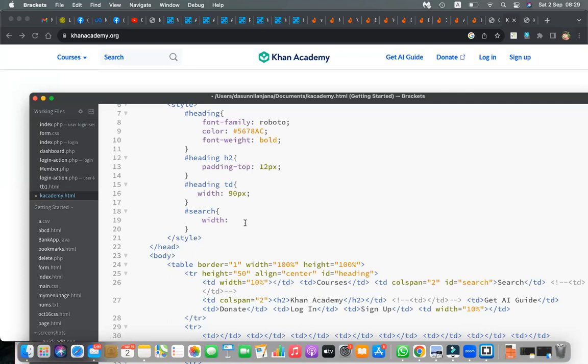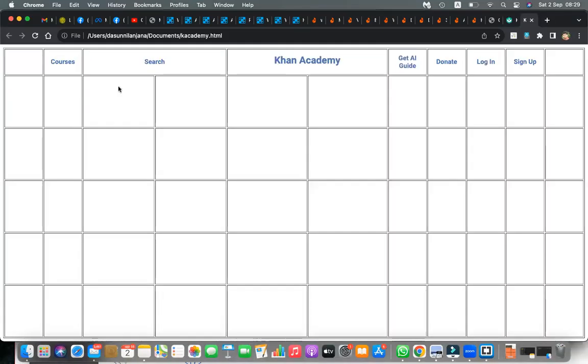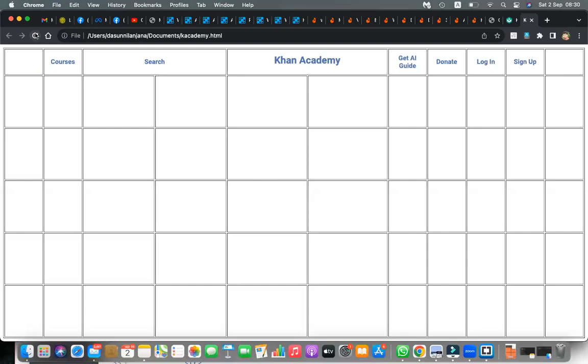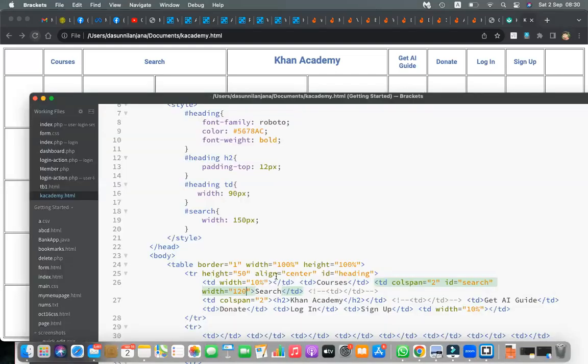Width, increase a little bit. Let's say width is 150 pixels for the particular search ID. It's not set. So I can manually set this maybe with 120 pixels. Oh, still not. It's 120.